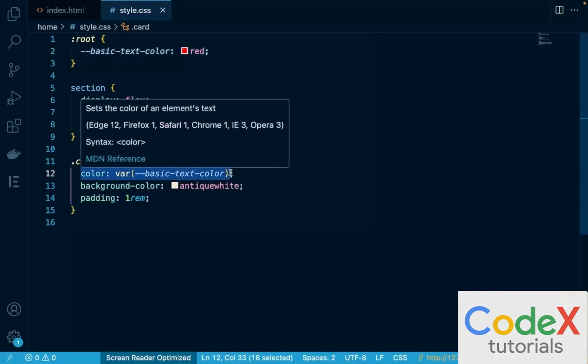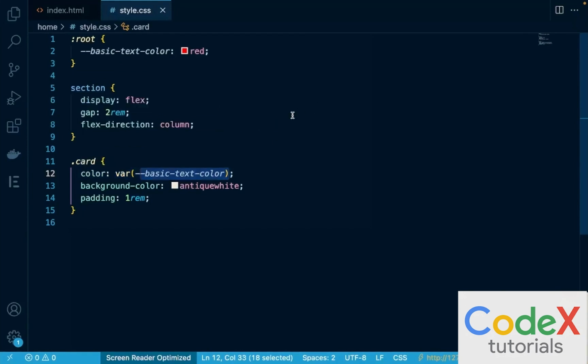This is a great way of writing reusable and very maintainable CSS code, because now you don't need to worry about changing the color name or the value in multiple places, and you can change that at only one place and it will get reflected across all of your CSS file. So this is the entire fundamental of a CSS variable.